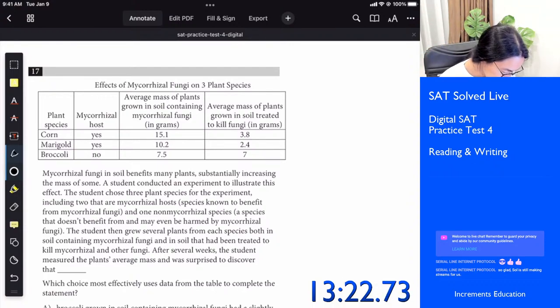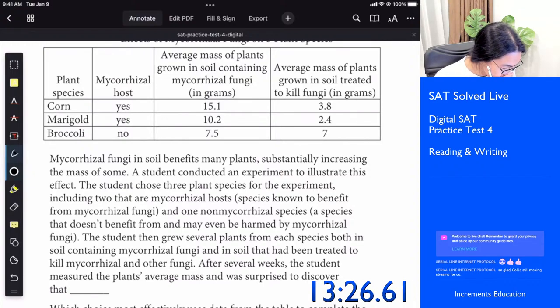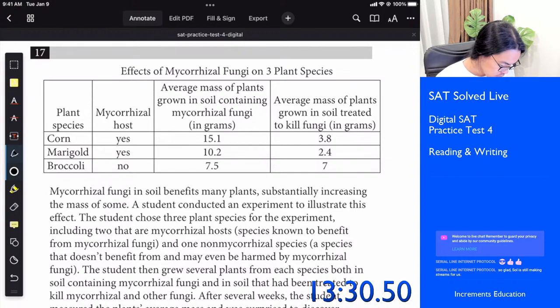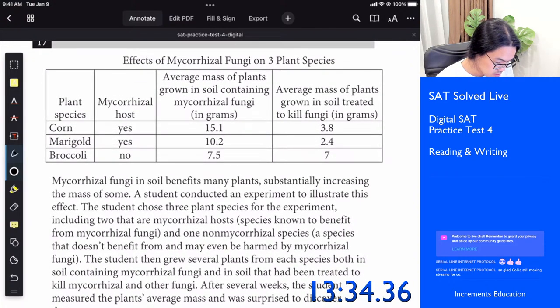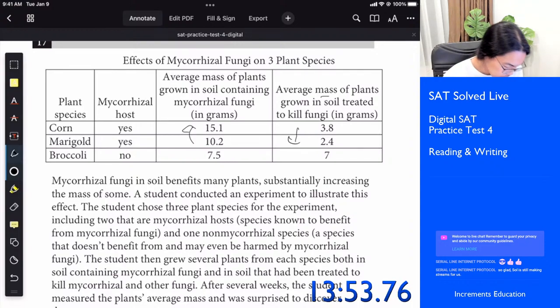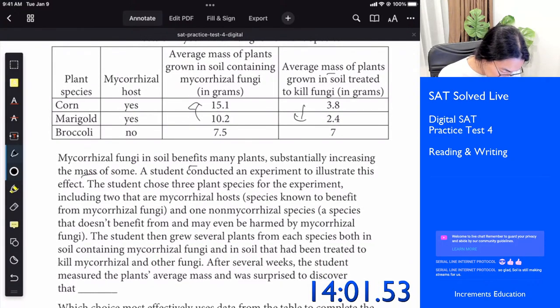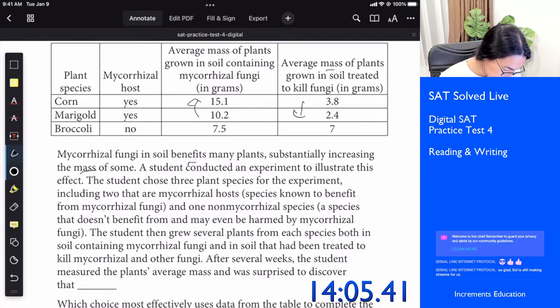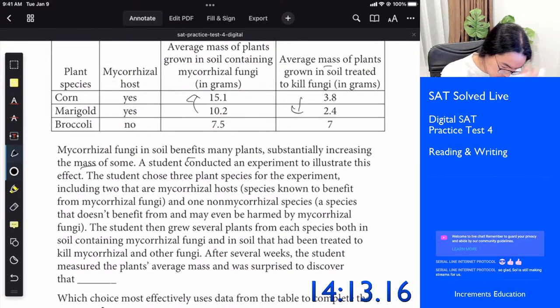Mycorrhizal fungi on three plant species. Oh, dude, I'm overwhelmed. I'm lost. So if you do have mycorrhizal fungi, this goes up and this goes down. Average mass grown in soil treated to kill fungi. Average mass containing mycorrhizal fungi goes up. I'm confused. Benefits many plants, substantially increasing the mass of some. Chose three plant species that are mycorrhizal hosts, and one that doesn't benefit and may even be harmed. Then grew some plants from each tree, both in soil containing fungi and soil that had been treated. Okay. So they get harmed quite a bit, whereas they're almost equal. Yeah, I see.